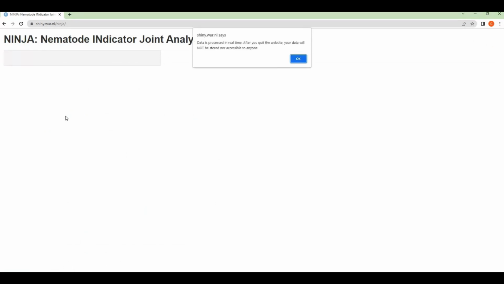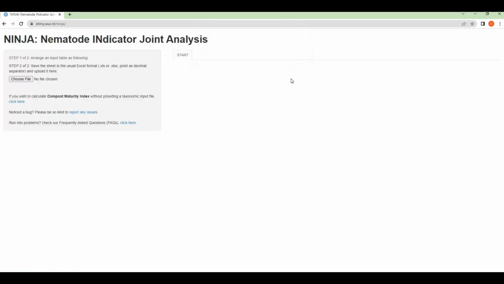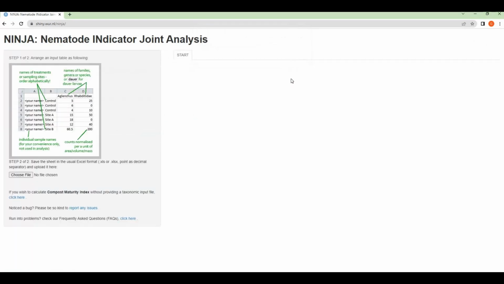All right, so this is the landing page that you would find. That was just a notification indicating that it's real time. Now that's pretty important to know, because if you close this web page, your data and your results will be lost. So please make sure you export or copy and paste your data from this online interface before you close the web page. Okay, so it's pretty basic, pretty straightforward.